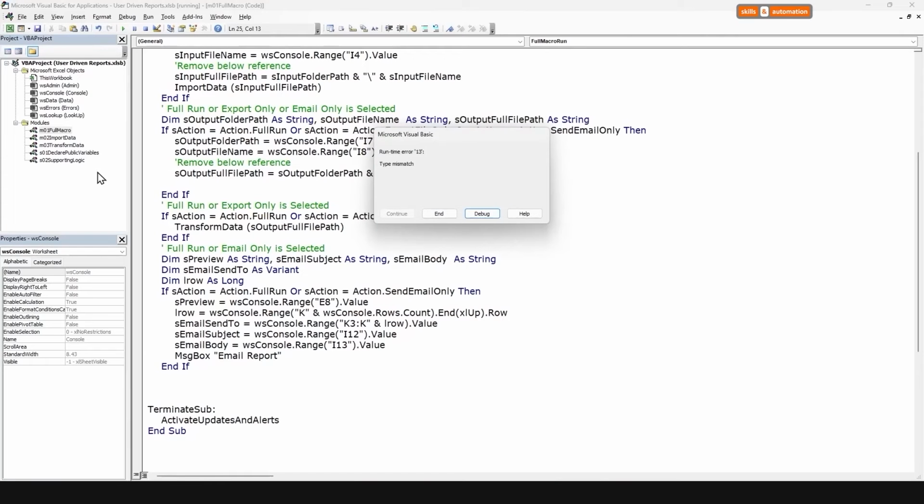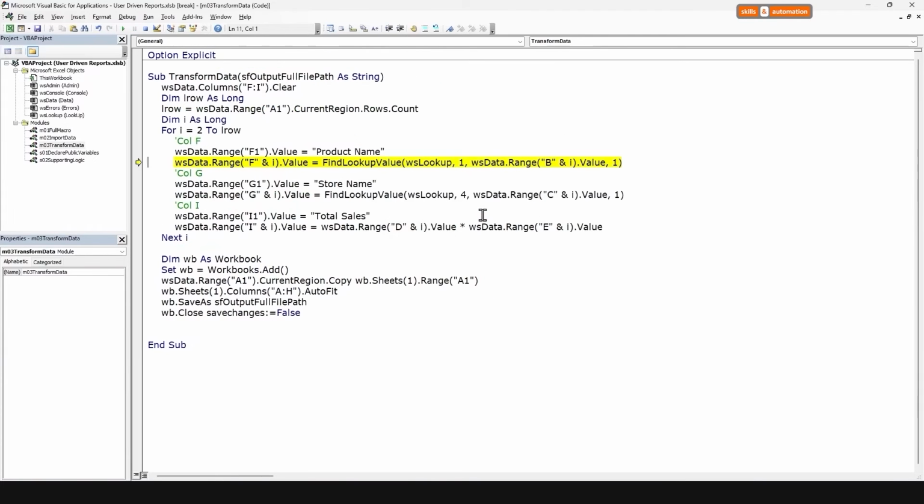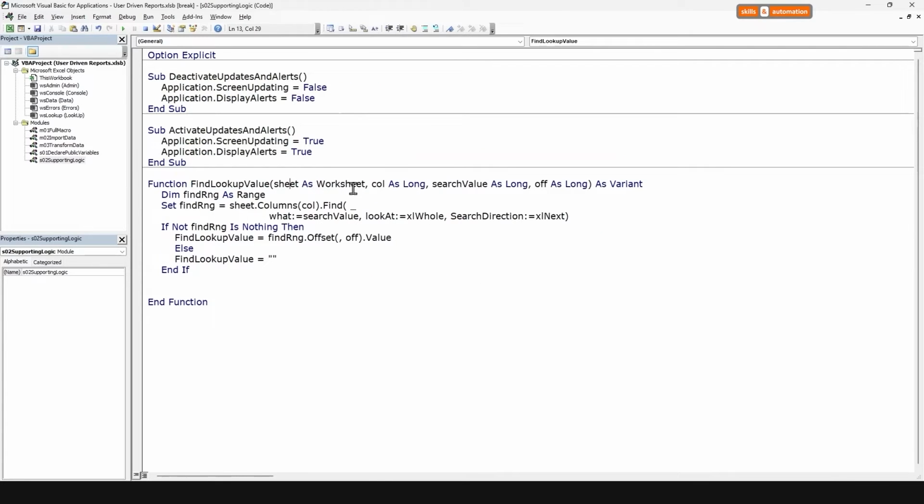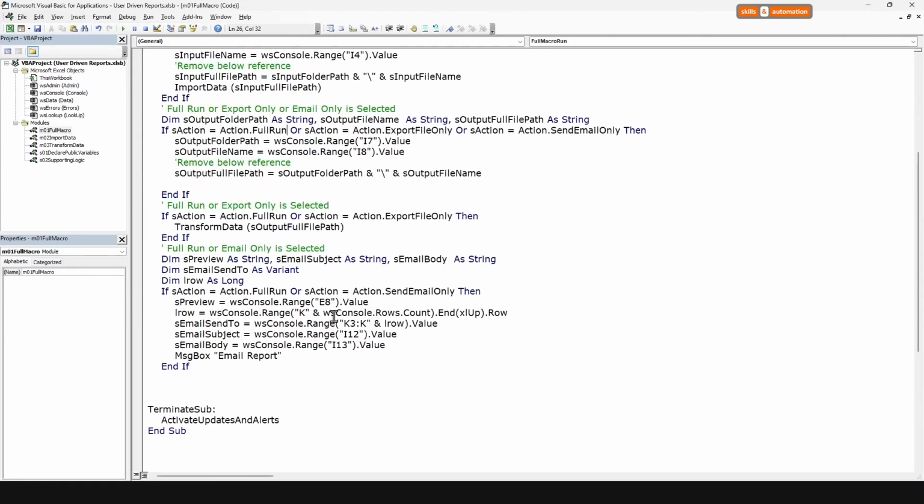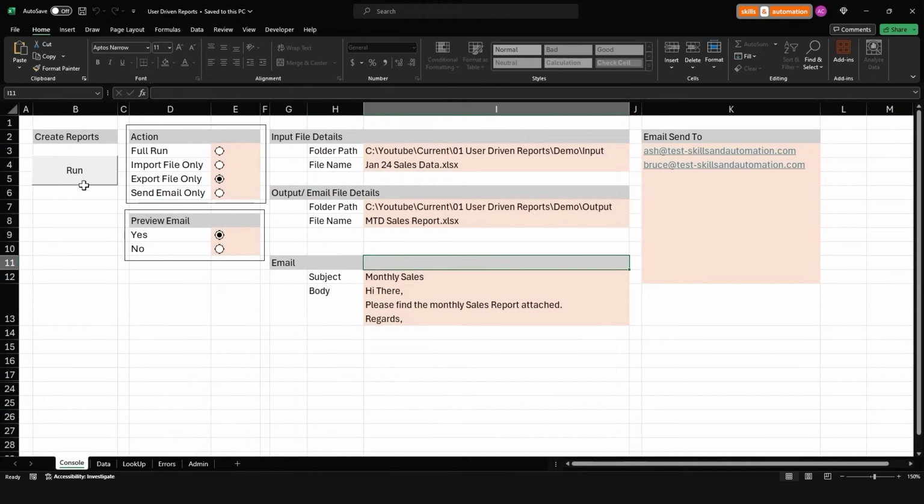Let's run the macro. And as expected, I'm obviously going to make some sort of an error. Let's debug this. So it said type mismatch, which means that I've probably not set one of these parameters correctly. Let's go to the lookup function. Sheet as worksheet, column as long, search value as, that's the mistake. Search value should be a string. We said okay. Let's save and run the macro again. That seems to have worked.